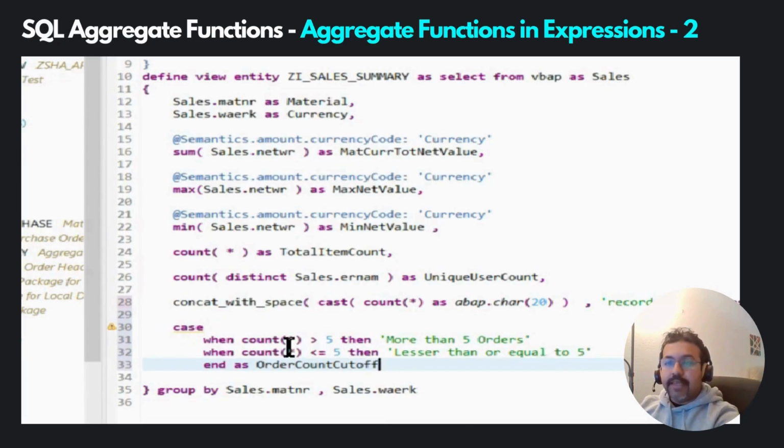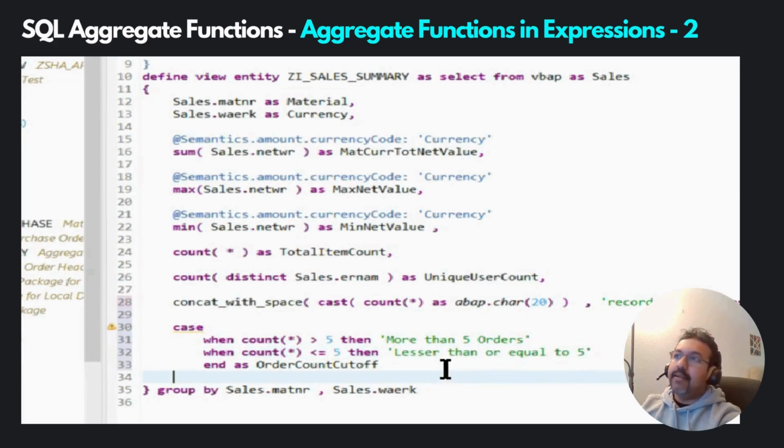We had seen case evaluations earlier. And in this case evaluation, we say that when the aggregate function count returns a value which is greater than 5, which basically means when the number of orders in that aggregate is greater than 5, then the keywords more than 5 orders should be printed. And when it is lesser than or equal to 5, then the phrase less than or equal to 5 would be printed. All right. Let's have a look at our output here.